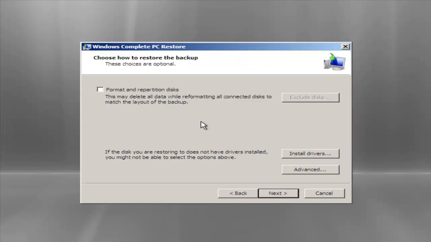And notice my options here. In this case, I can format and repartition the disks. And that's if I'm worried about maybe a virus or infected data or something, I might choose that option. And that way it would completely clean everything off before putting the backup copy back on there.